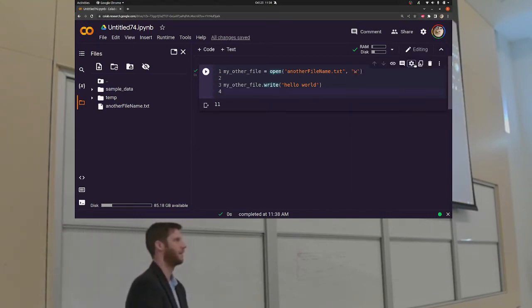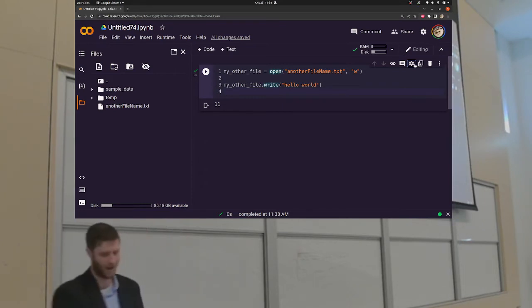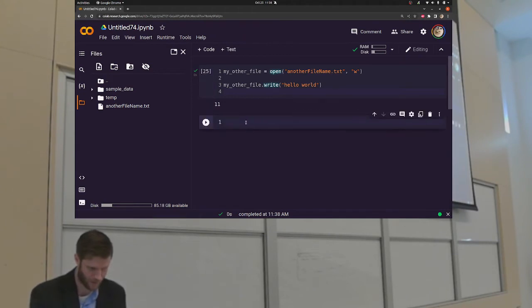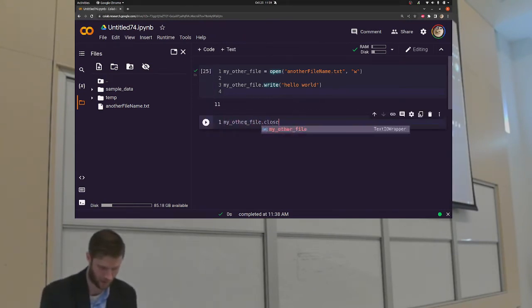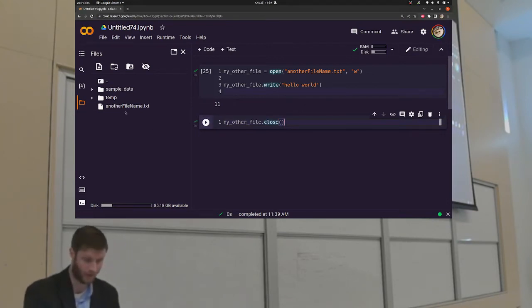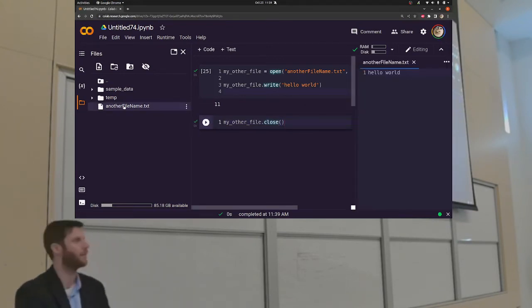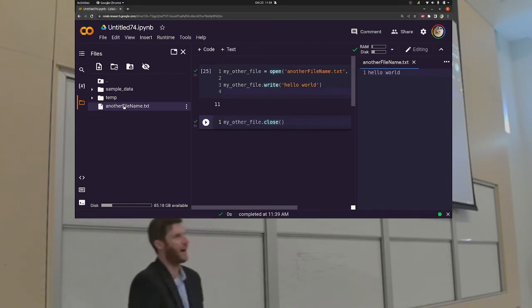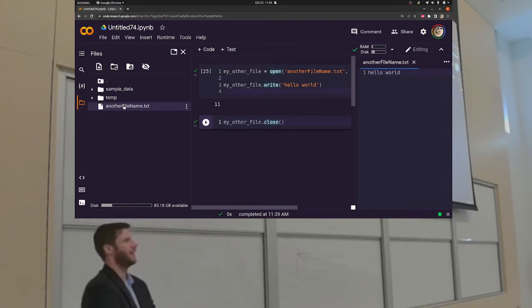Don't you need to close it first? I need to close the file. Let's try that. Let's go down here. My other file dot close. There, okay, I ran it. Oh, there we go. After I closed the file, it was there.